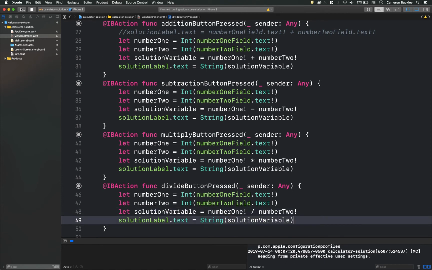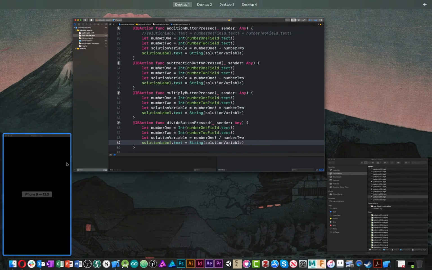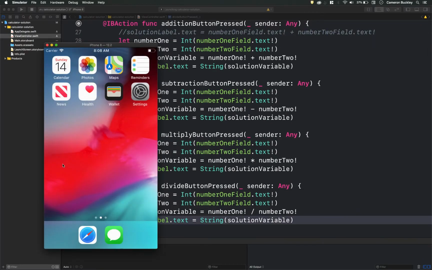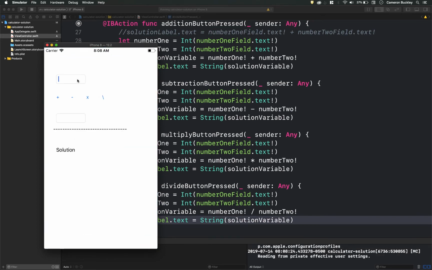All right, let's hit play and see if it works. All right, so let's do 5 and 5. So plus is 10, minus is 0, times is 25, and divided is 1. Awesome, so it works beautifully.